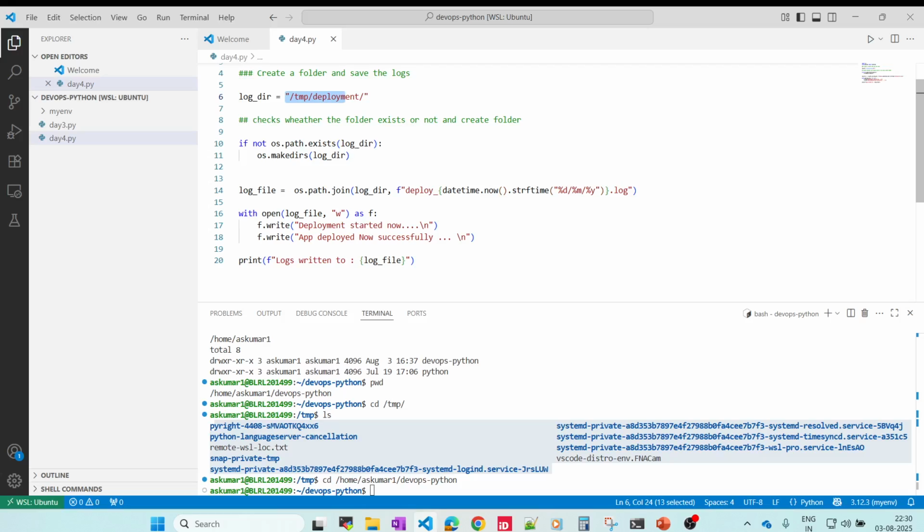In case you want to get it in a particular format, you have to use this one, dot log. And then once this log file is created, we have to open it in write mode, passing it as f, and then f.write. We are just printing two lines, and finally we print that logs are written to this log file. We have to check whether this log file is written with this data: deployment started now, app deployed successfully now. So this is done now.